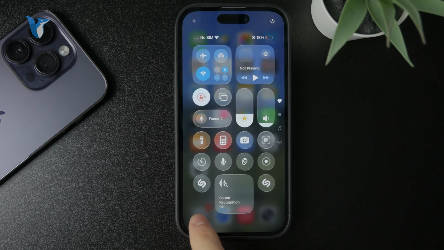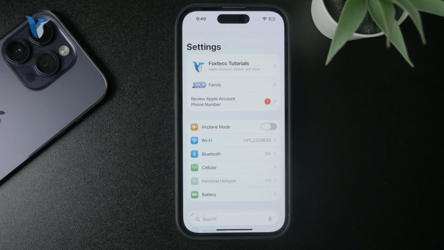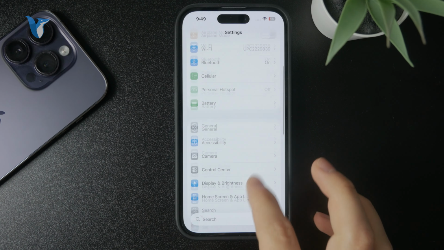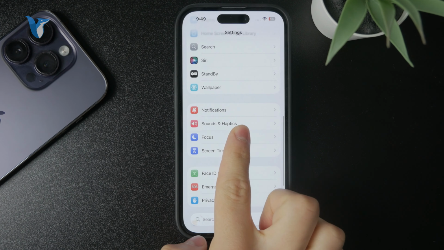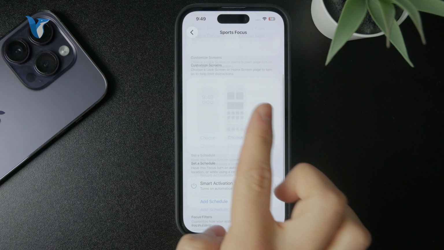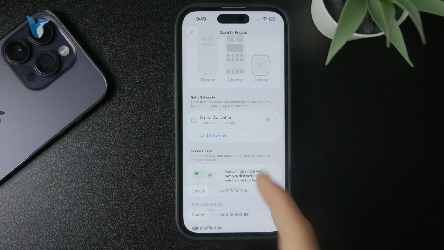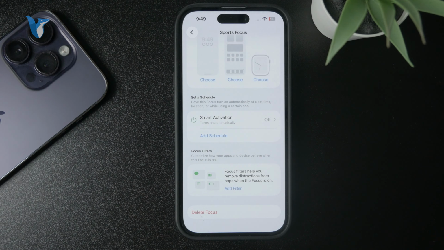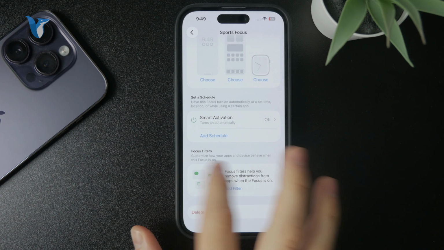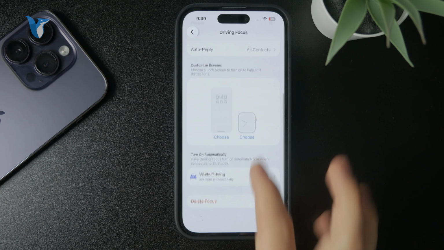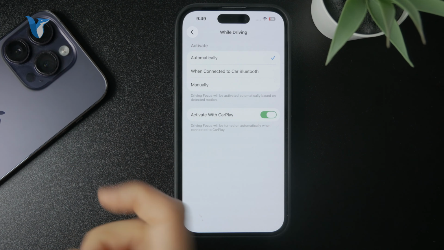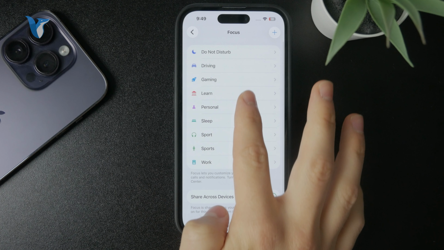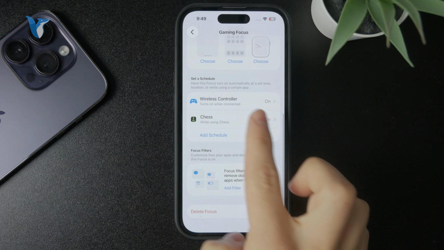So yeah, and outside of that, you also have the smart activation, which is like a scheduling, making sure that the mode gets turned on automatically, so you don't have to click it manually, right? And this can be set up inside of the settings, and it depends on the specific focus mode. For example, the driving one has the ability to be turned on whenever I connect to the car Bluetooth. The gaming focus can be set up when I connect to my wireless controller, right?